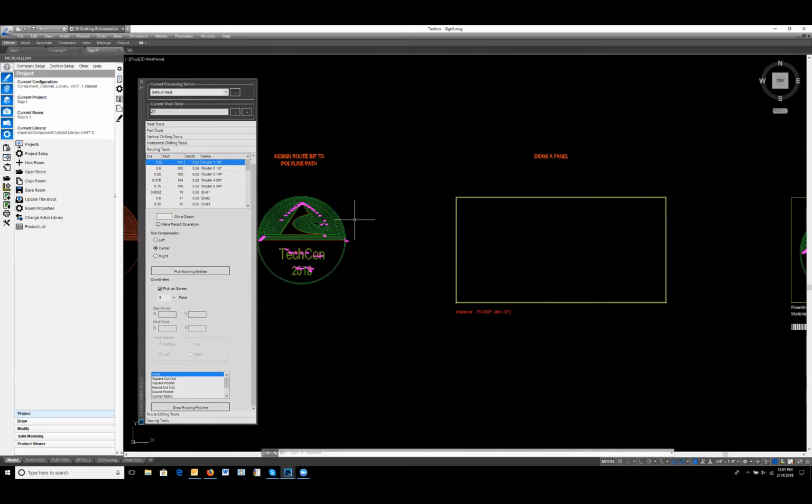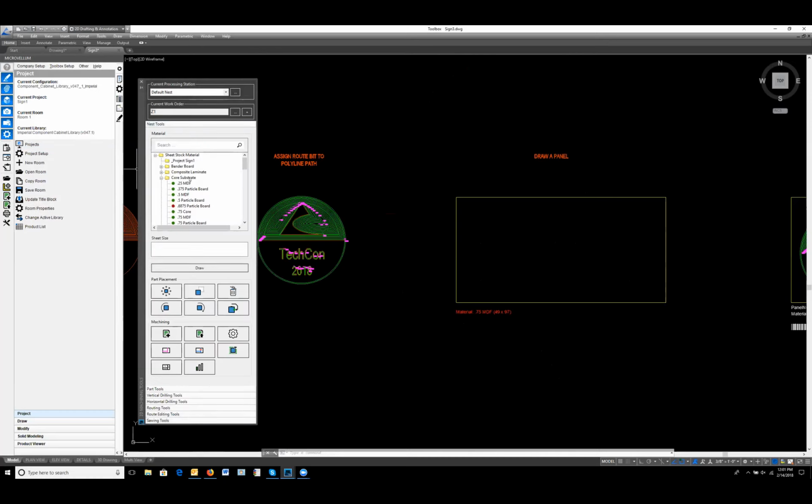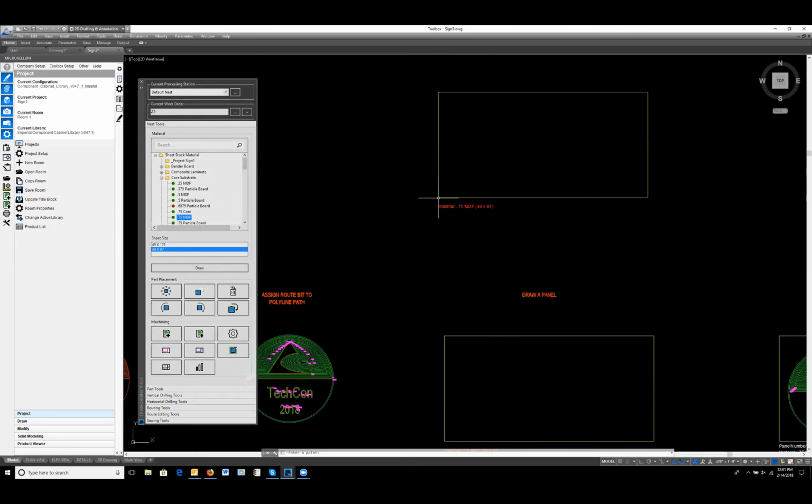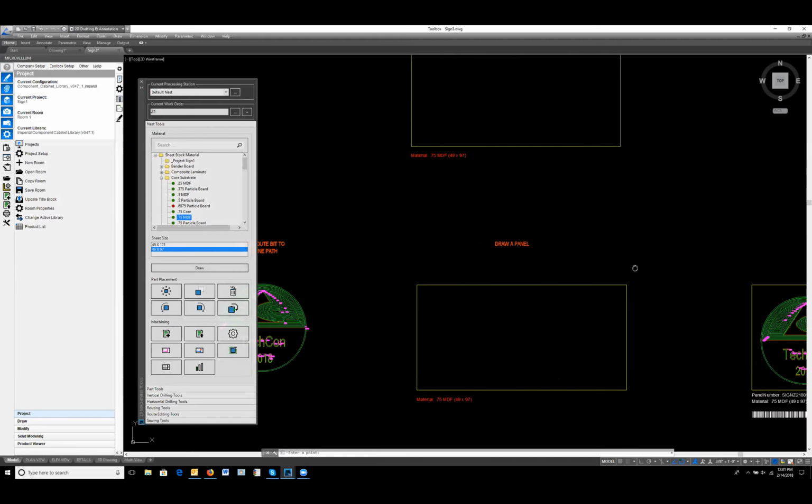We'll want to draw a panel. That's pretty easy to do. You go back over to, oh, excuse me, it's right here under your nest tools. You'll have to put a work order there, whatever material you want to cut it out on, 3/4 MDF, put your panel size there, draw, throw your panel in the drawing here. So now we've got a panel.